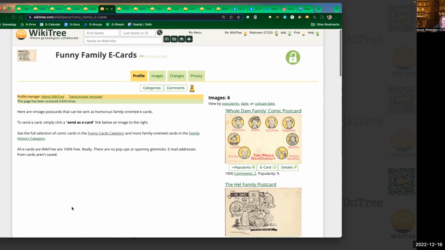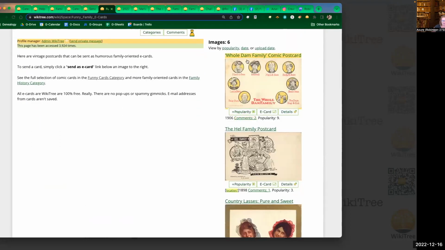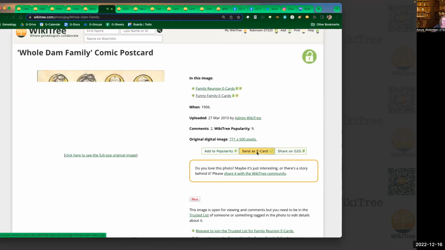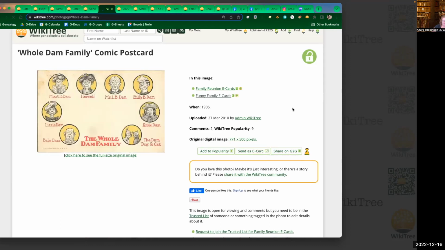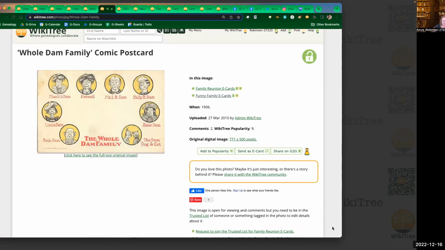Here's a space page that has funny family e-cards. So if we open up this image on this first one, all right, so here's the image, and right here is an option to send as e-card. So you can do that there. You can also, as we did with the other image for the WikiTree challenge, just right click and save image as, save it to your desktop or your downloads folder, and then share it out on your social media. So just more options for you.